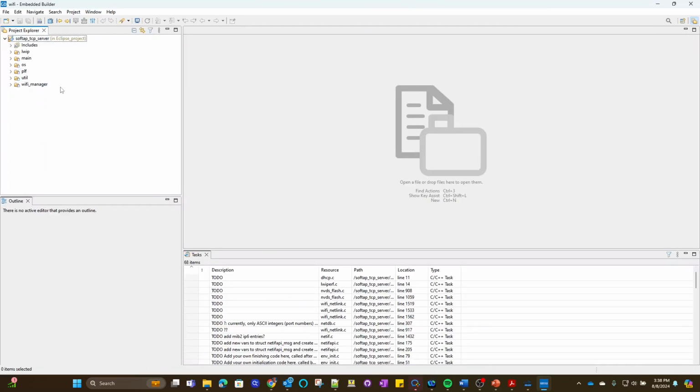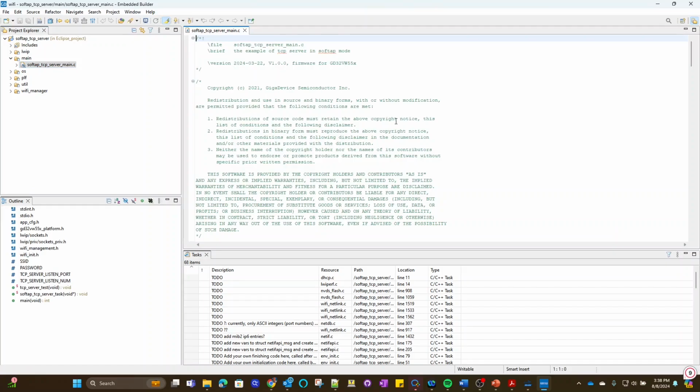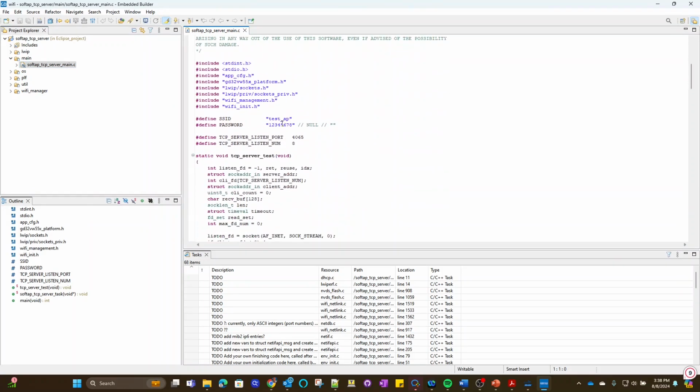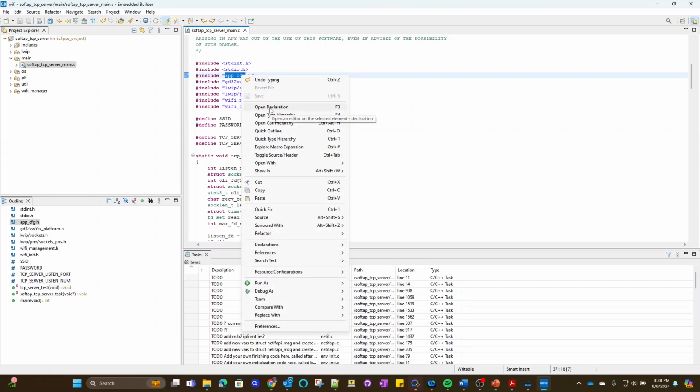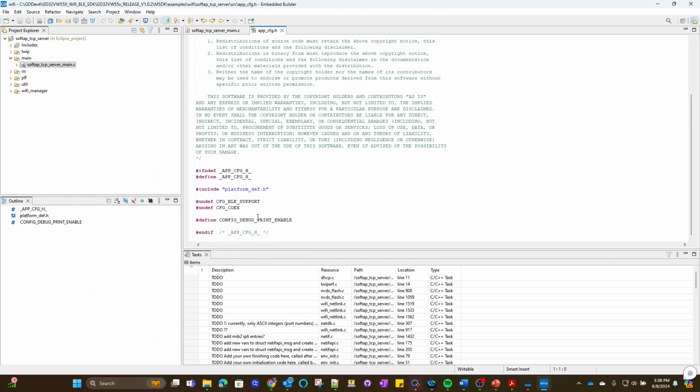And here we go. So under main, there is a TCP server.main file. And let's just go change the password here. So that's the first thing we have to do. Next thing we need to do, we need to make sure that we can print using printf. And yes, we do. We have config debug print enabled. The next thing that's not very obvious, we need to make sure that we have the eval kit selected as our platform.